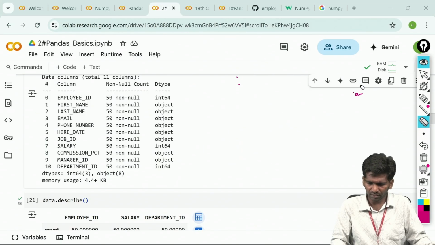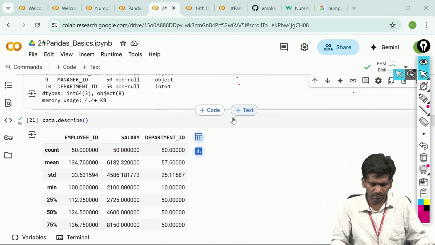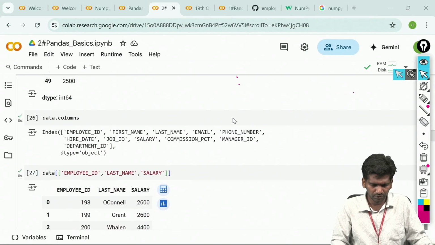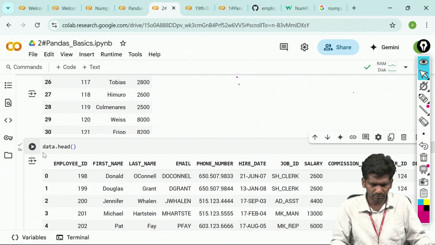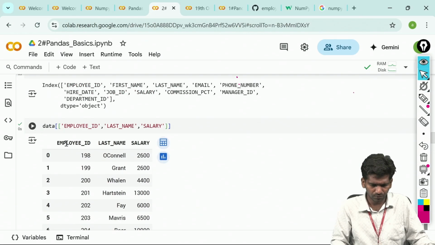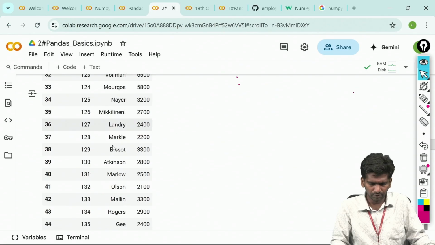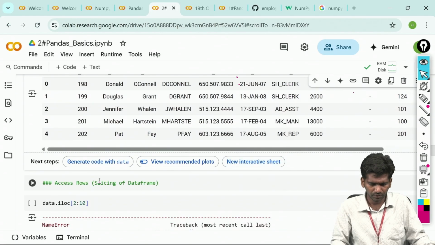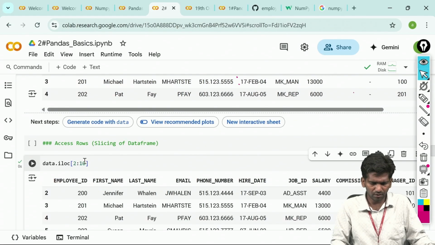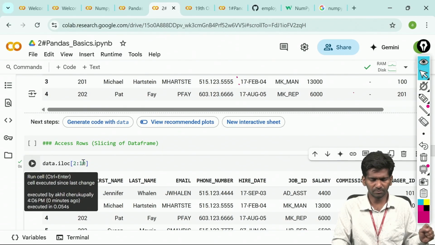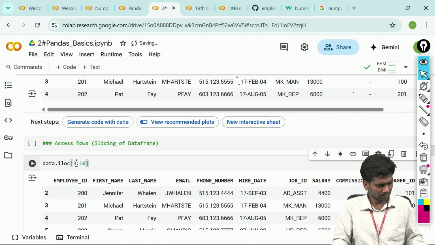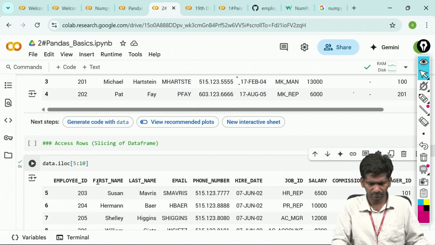Next we are going to see some more functions on pandas. This is how we read data.head. I'm reading data.head again. So accessing rows. The iloc function is used to access, for example, the second column to the 10th column. We are having 11 columns, right? If I want to access from the 5th column to the last column, see.